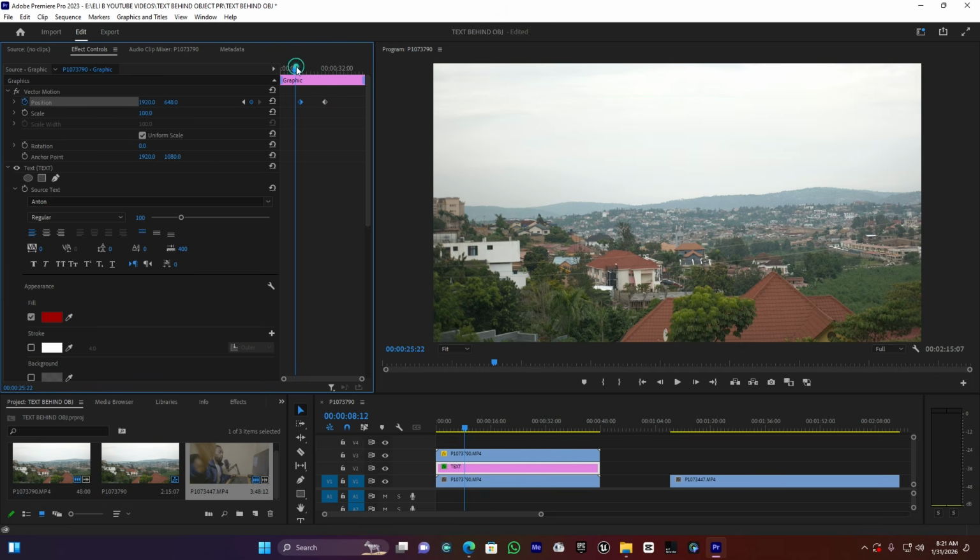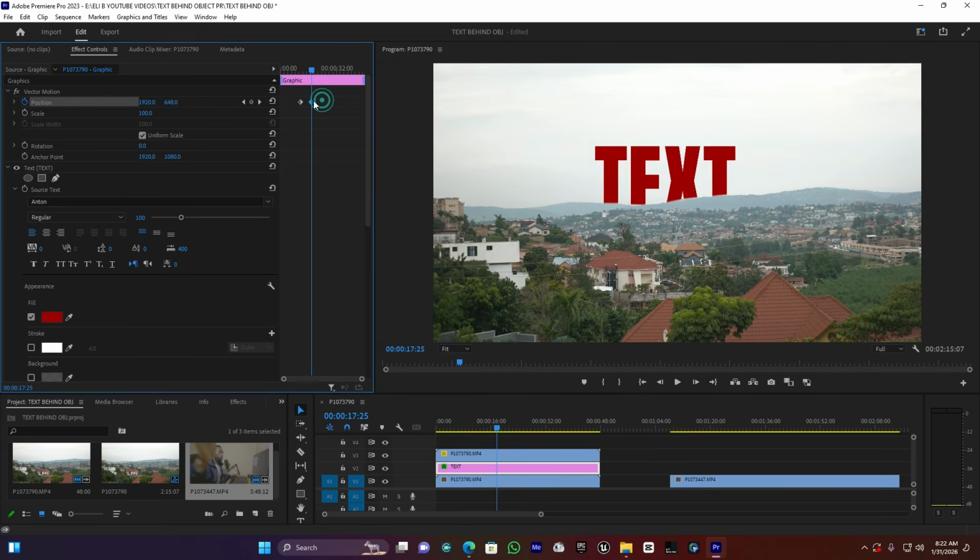Now when I try to play, guys, you see how my text is coming from behind this mountain, coming up, something like this. You see, this is very nice.